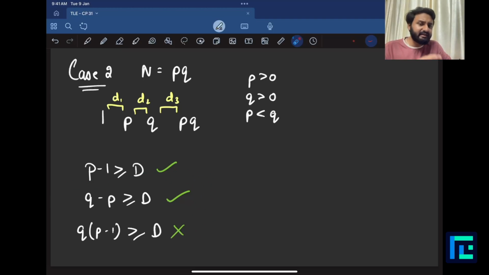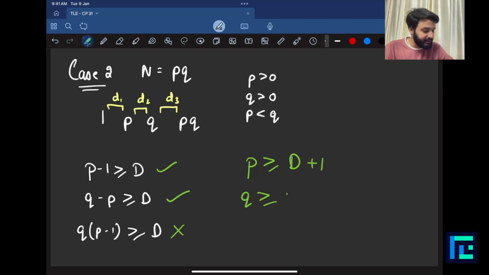And 2 is something that is not related anywhere else, so I need to check that also. So irrespective of case 1, case 2 tells me that over here you need a little extra. You need to make sure p is greater than or equal to d plus 1. And then you also need to make sure that q is greater than or equal to d plus p. I hope this part should be clear.